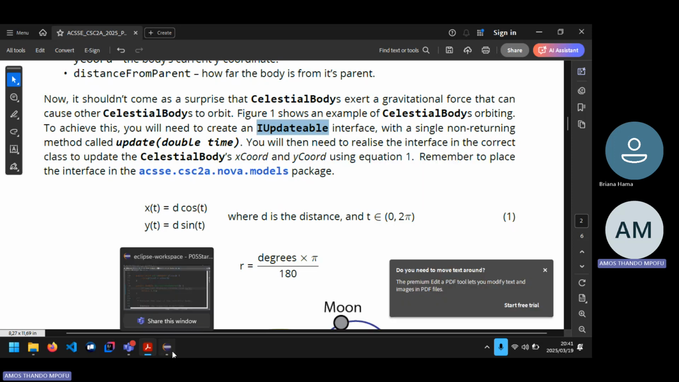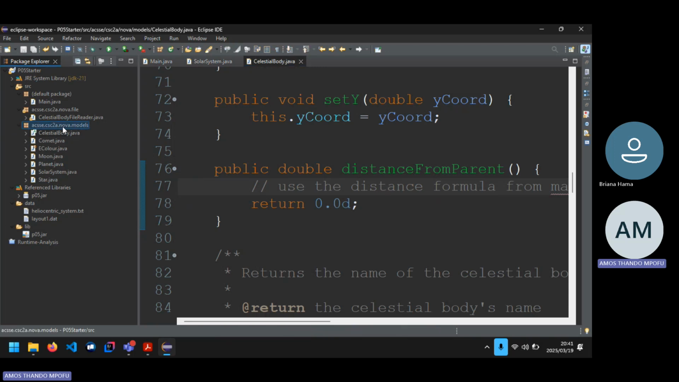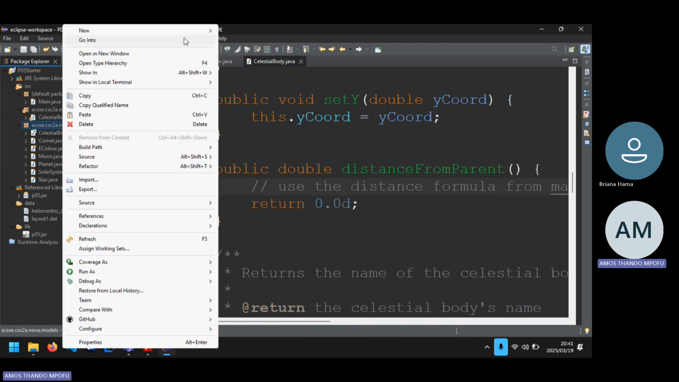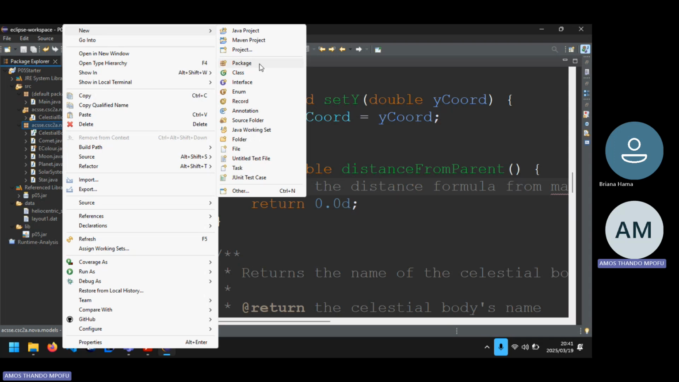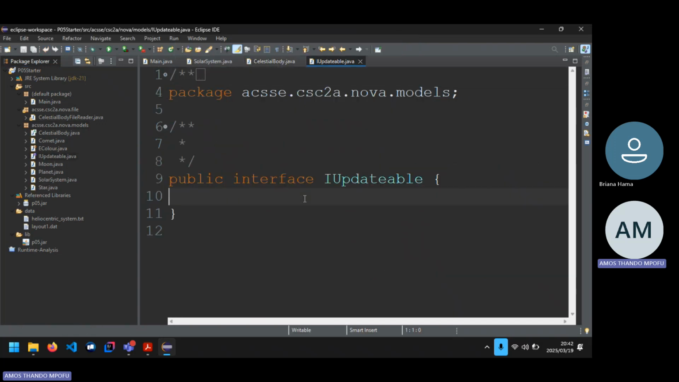So I'm gonna go to my models package, then right click on it. Then I'm gonna say new, and then I'm gonna create an interface because it's supposed to create an interface, right? Then I'm gonna paste that interface name that they told me to use. Then I'm gonna click generate comments. You don't necessarily need to do that. Then click finish. And then inside of my interface, I'm only gonna have one function, which is called update, which takes in the time. And it doesn't return anything.